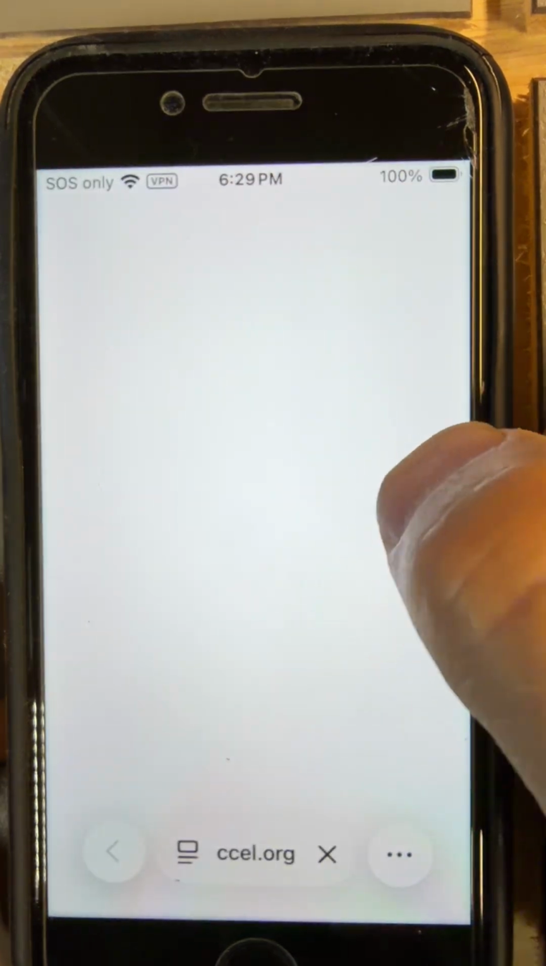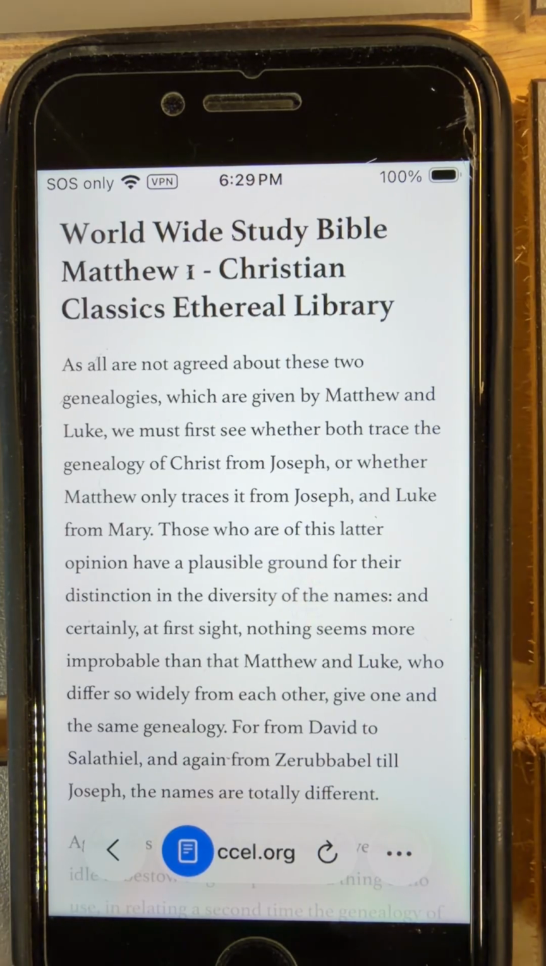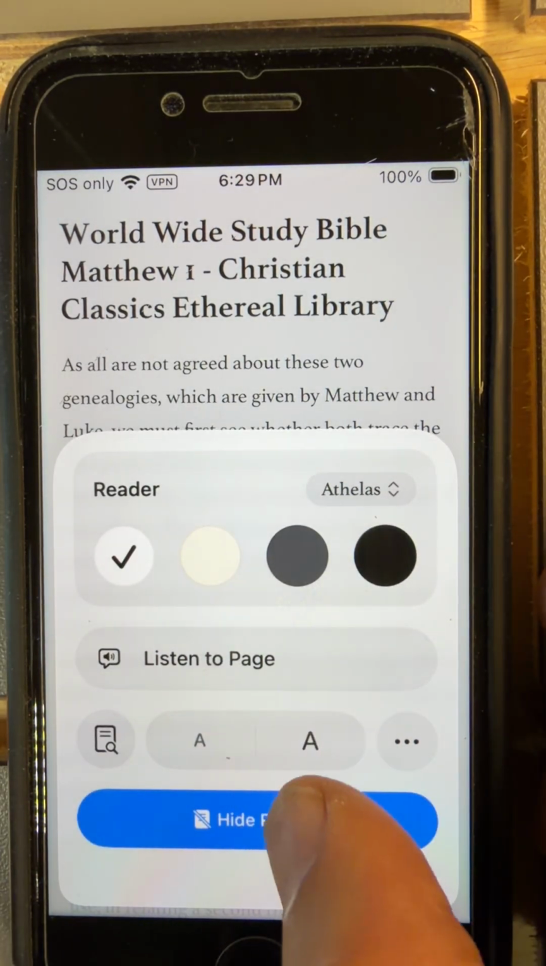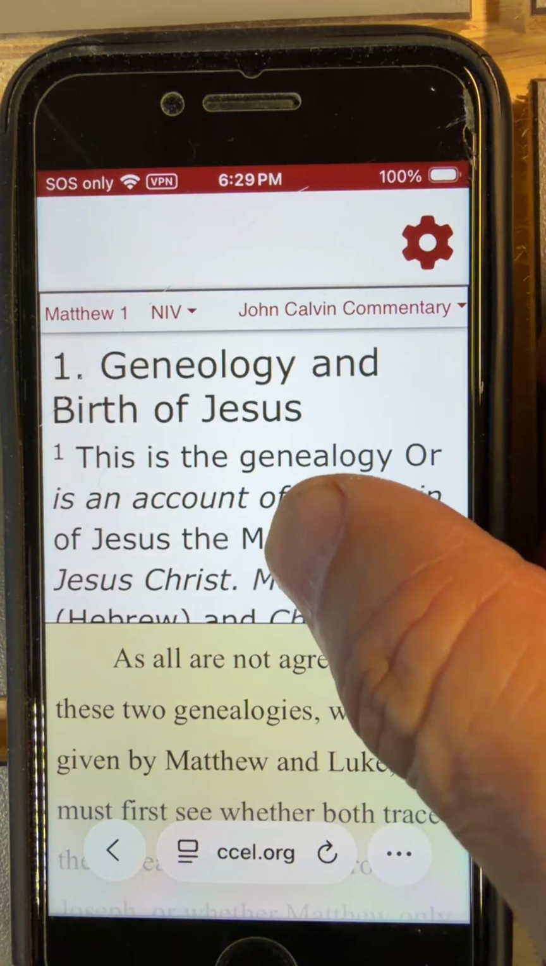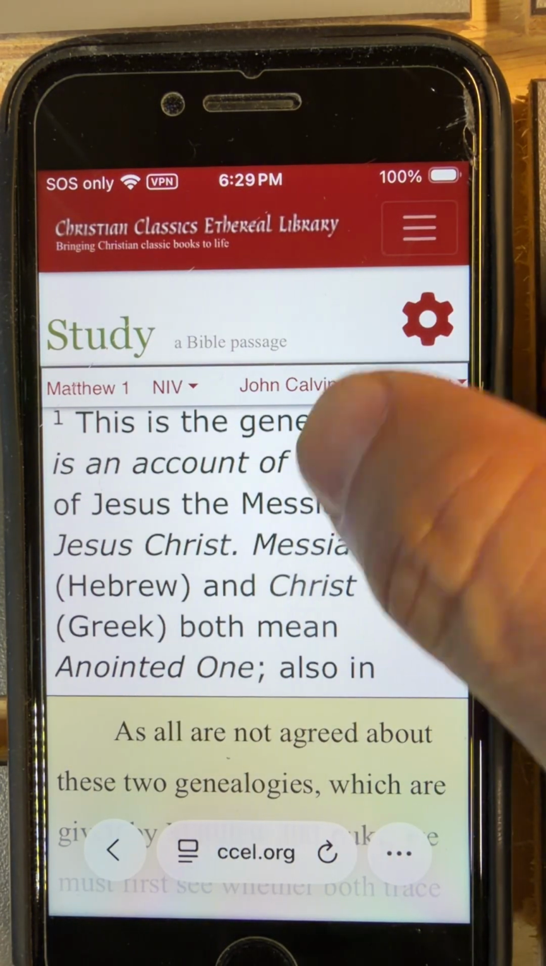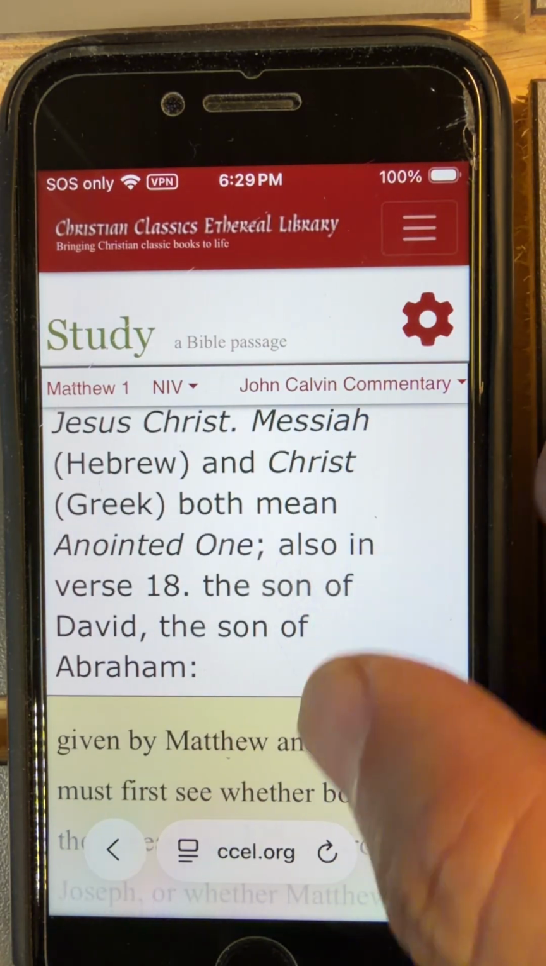So we'll go to Christian Classics Ethereal Library. Now, my phone that I'm using right here automatically goes to a reader. So hide the reader so you can use the app the way it was intended to be used. Here is the text. Down below is the commentary.